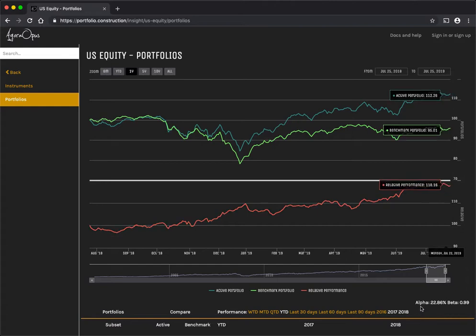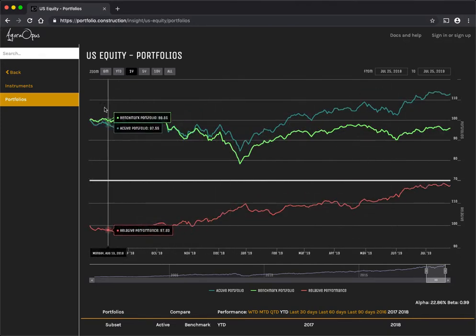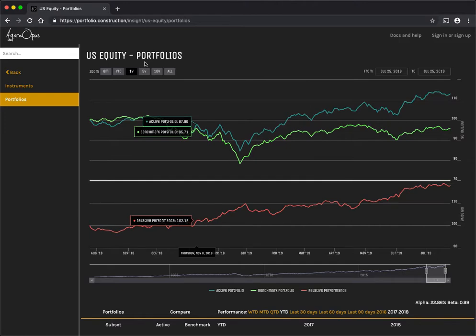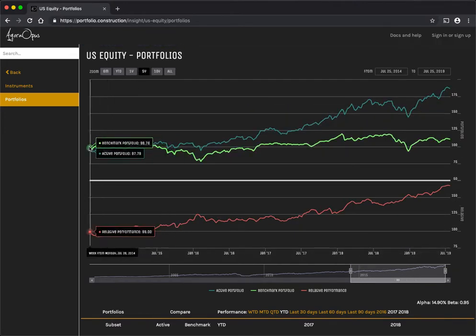And finally, at the bottom here, a few stats are included, and that's showing you the alpha and the beta. The alpha and beta is calculated based on what you're currently looking at here. So this is a 1 year view. If I change this to 5 years, it's going to recalculate everything, rebase it to 100, and of course the alpha and beta is going to be different because now we're looking at 5 years rather than 1 year.